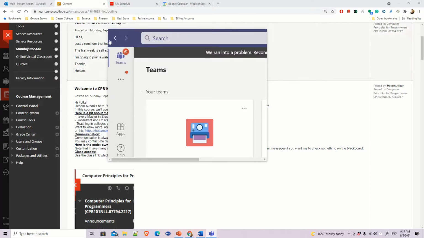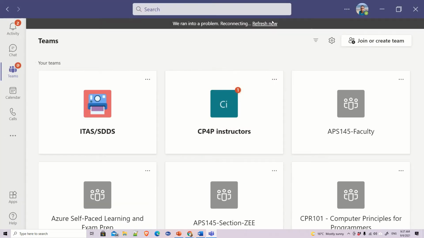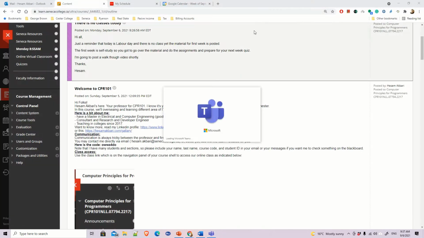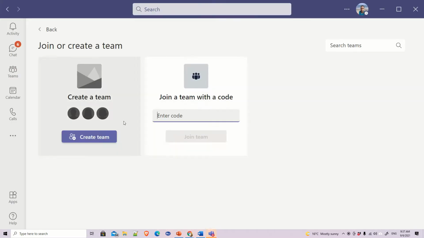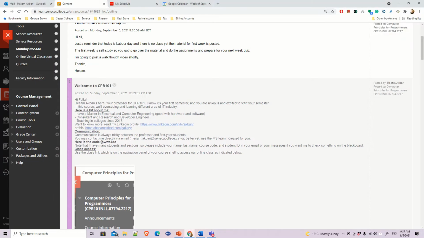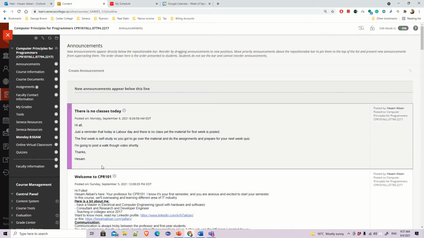So this code is for your own class only. You can add it up and communicate with your classmates. You join a team and just put that code here. It says we ran into a problem reconnecting. Let's refresh. There we go. So you put the code here and you are in. This is the code right here. Hopefully that is clear for you guys. You can email me, like I wrote, this is my email, so you can find me there.